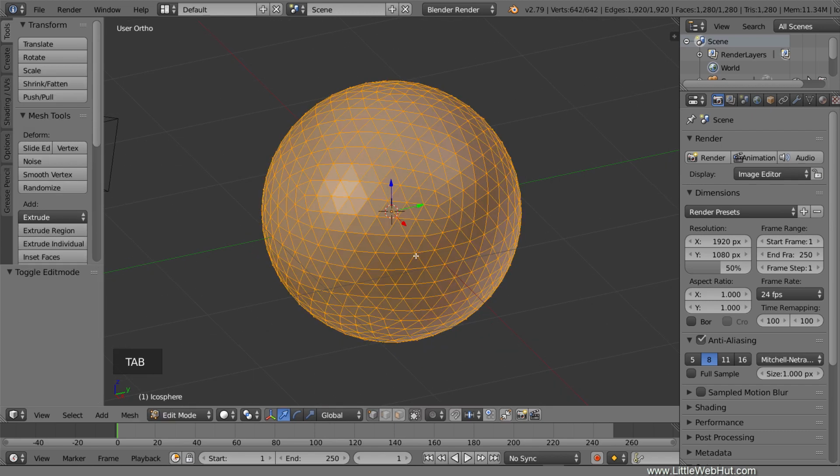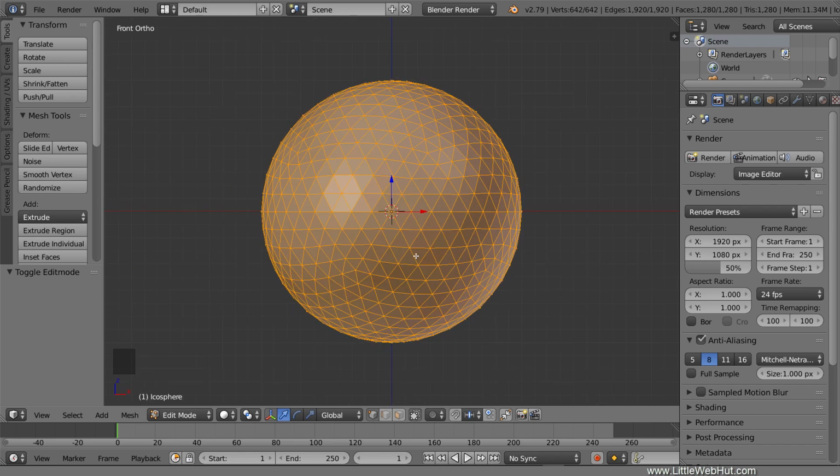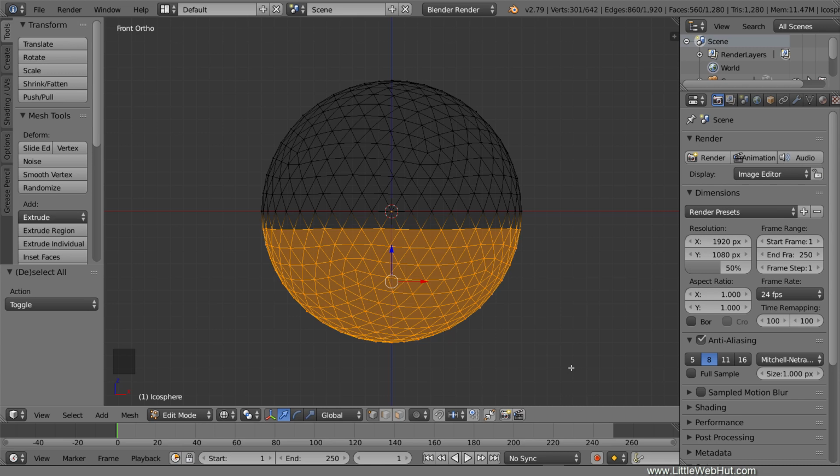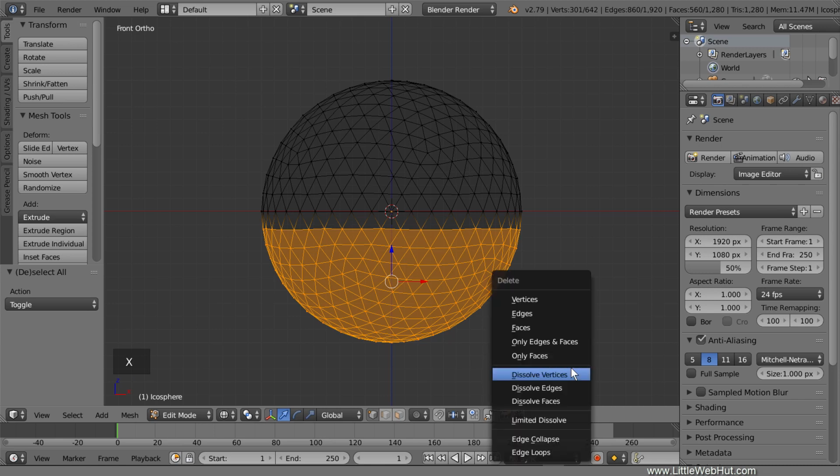Now press Tab for edit mode. We're going to delete the bottom half of this sphere. So press 1 on the number pad for front view. Then switch to wireframe mode so that we can select vertices on the front and the back at the same time. Now press A once or twice until nothing is selected. Then press B for border select and select all of the vertices on the bottom half of the sphere. Don't include the center vertices in the selection. Then press X to delete and select vertices.